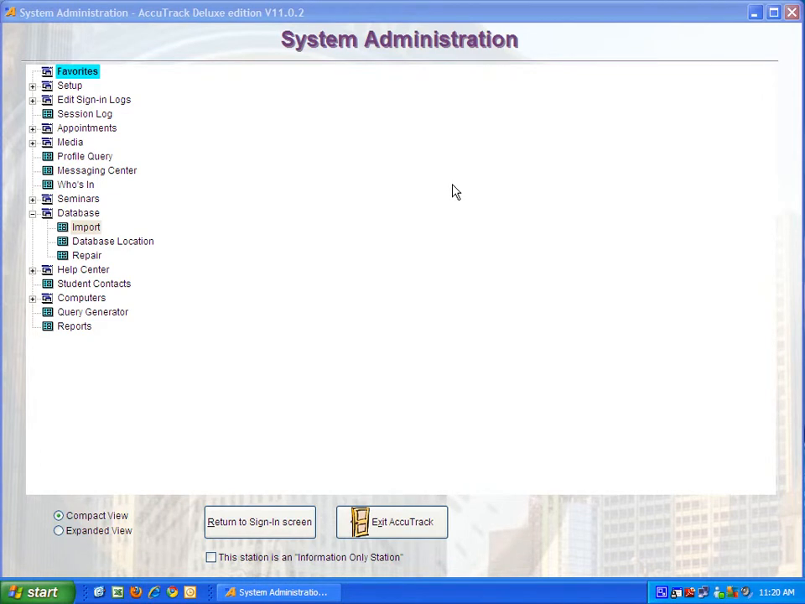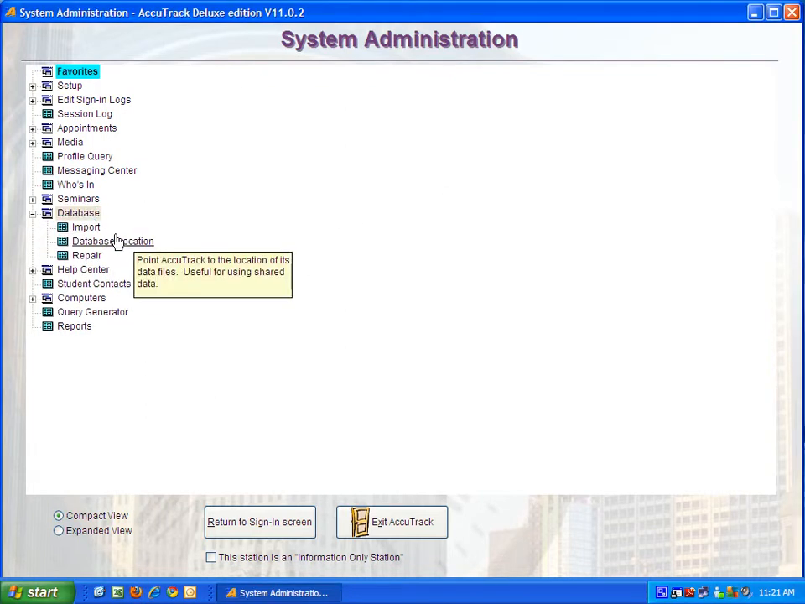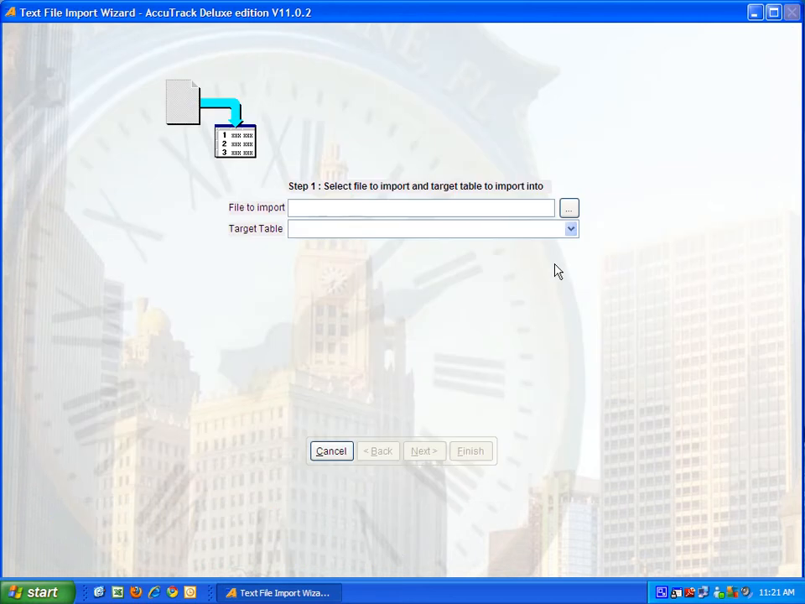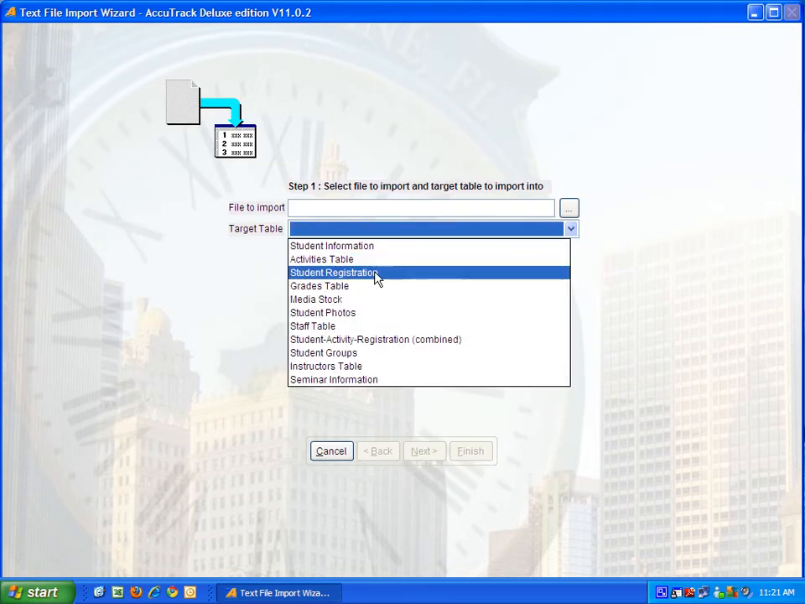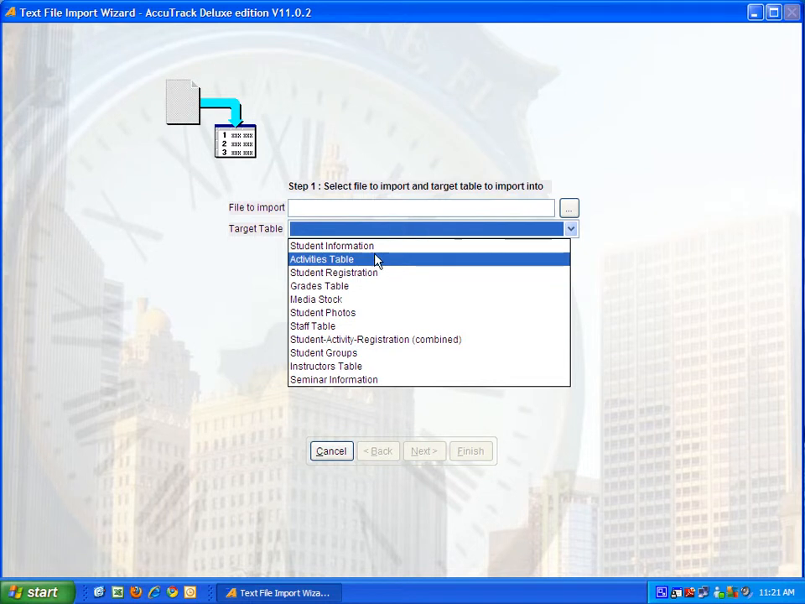Alright, next we're going to do a student registration import. Now to do this, of course, you're going to log into AccuTrack again, go to the main menu, expand out database, and go to import. And then your target table is going to be student registration. Now remember, to do a registration import, you need to have already put in the students and the activities. So these two need to be done before you can do this one.